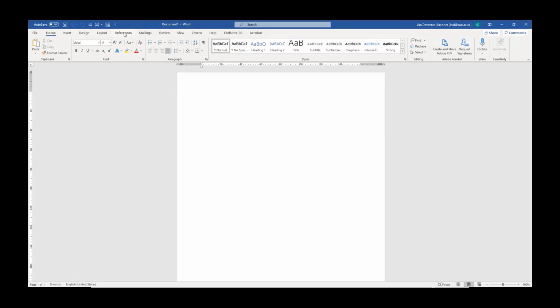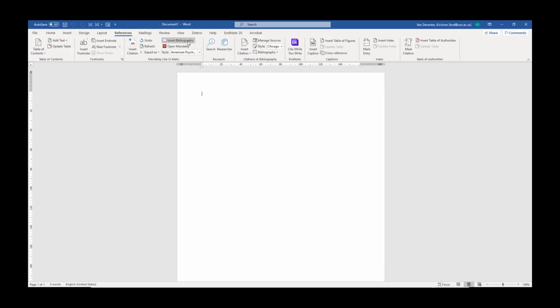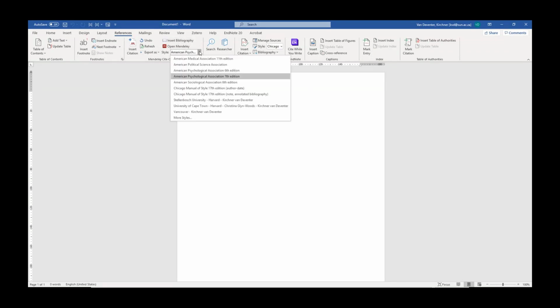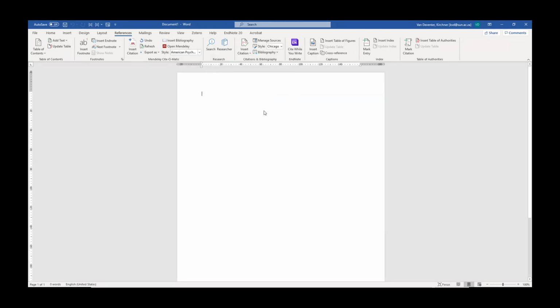So now the plugin that we installed earlier will appear here under the References tab. Here you'll see this Mendeley Cite-O-Matic. You've got the option to insert a citation. You can undo, refresh. The other features I'll get to when I get to them. But here you can also select the style you're working on. So for instance, here I'm going to select American Psychological 6.